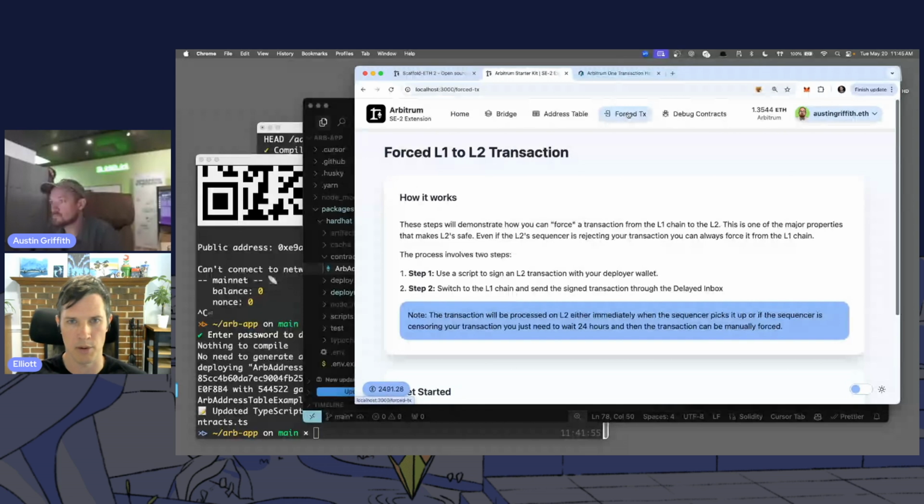Okay, first let's start with the sequencer. An L2 has a sequencer, and it's using the sequencer to sequence the transactions it's receiving and then put those on the chain. So let's pretend that the sequencer went rogue and it decided it didn't want your transaction going on there.